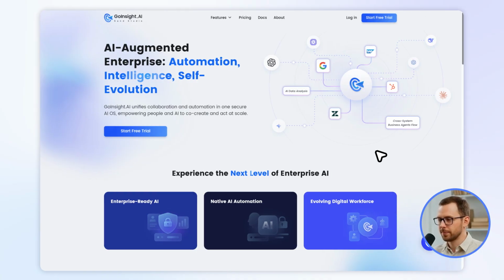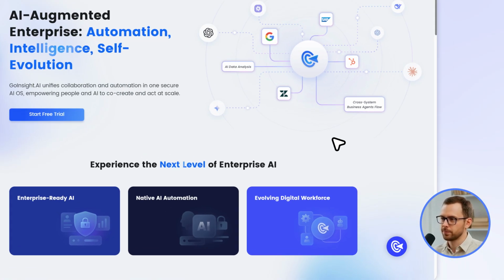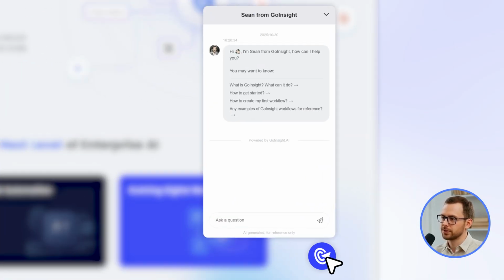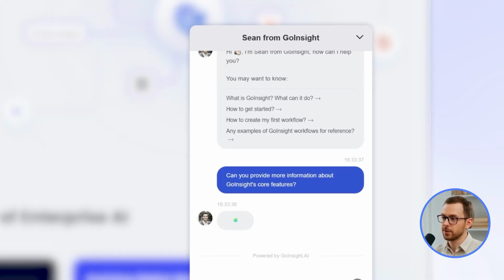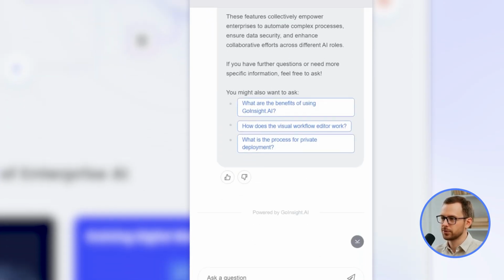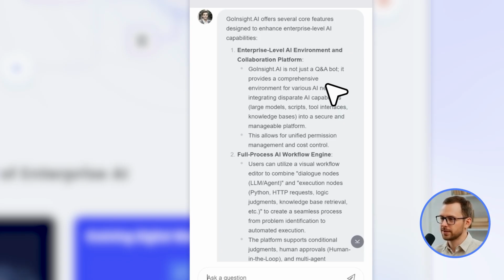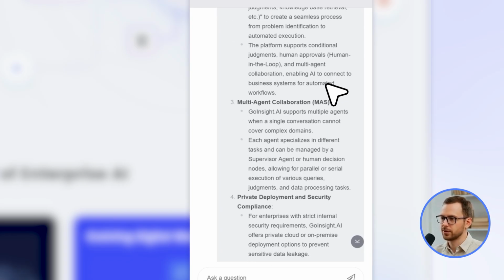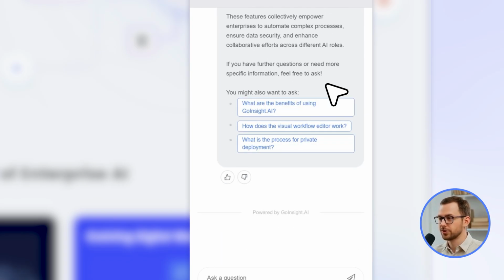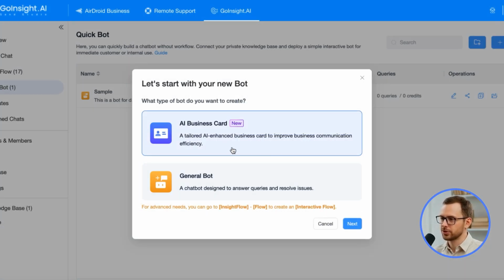Another example is a website consultation scenario. Product information, service policies, etc., can be stored in the knowledge base. The bot can respond to website visitors' inquiries in real time, such as feature details, pricing, purchasing processes, etc., accurately answering customer questions and improving customer conversion rates. Let's first look at the creation of an AI business card.